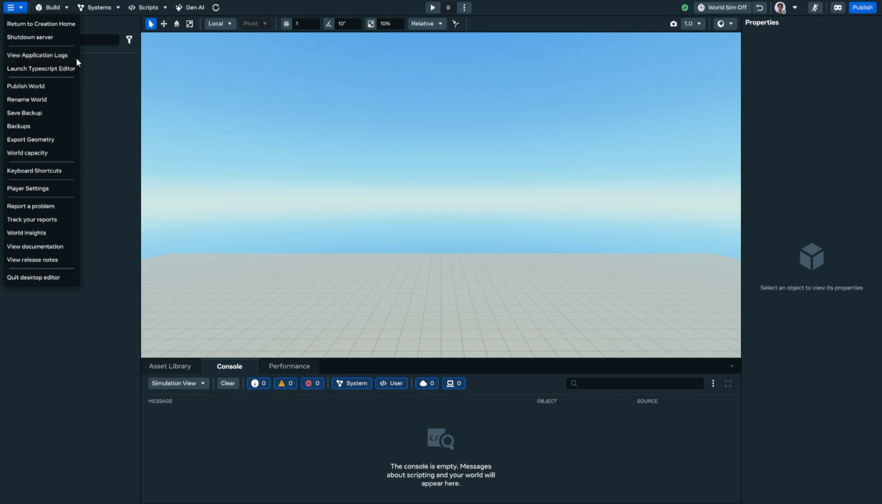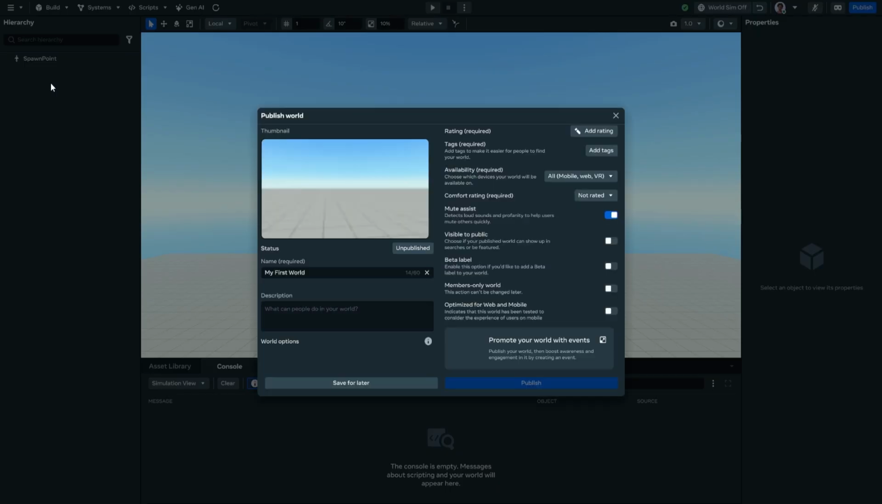Next, we've got View Application Logs, which will open the folder where the desktop editor logs are located. 4th is Launch the TypeScript editor, which by default will be VS Code unless you explicitly state it to be something else. 5th, I should say, is the ability to publish your world. If we click on that, we get a lot of options regarding publishing worlds, but we'll go over that in another section.